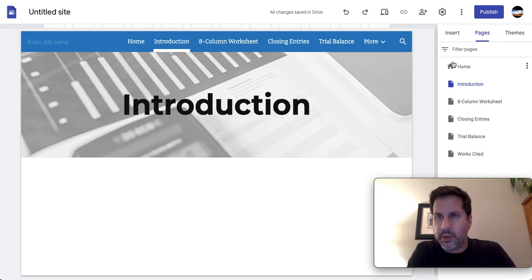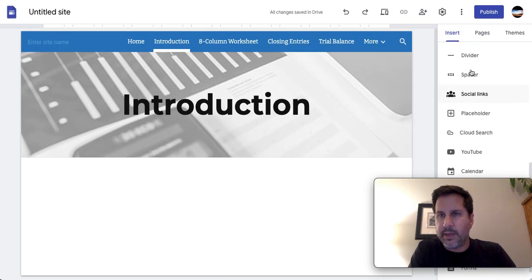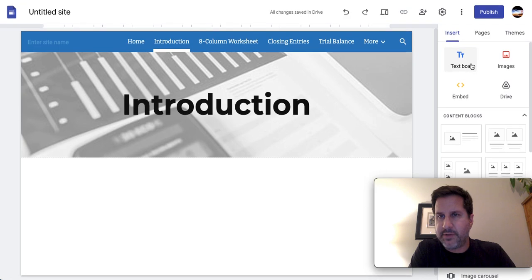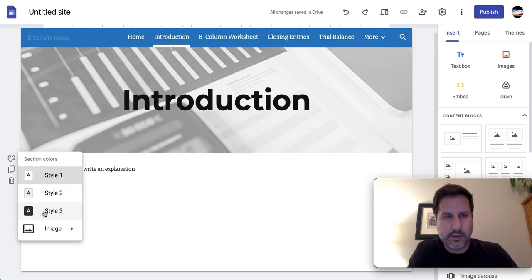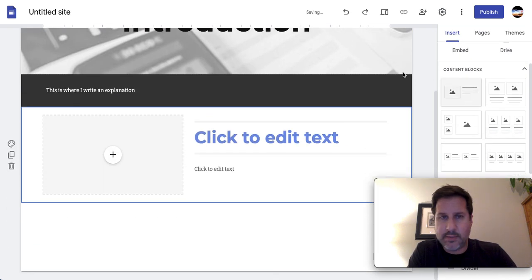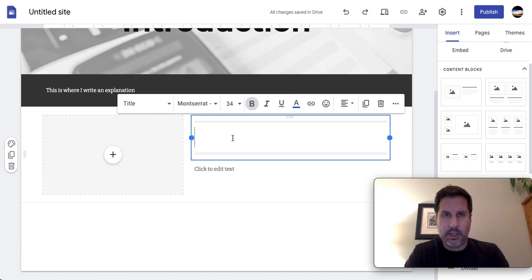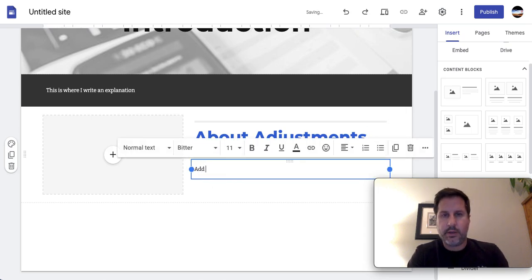Now, where you're going to be doing most of your playing is in this Insert tab. You'll notice here that there are a whole bunch of different options. The easiest one is a text box. If I want a text box, I just click there, and this is where I write an explanation. If you want to change the color of it, you can click on this little color thing. It'll change the color for you, so you can just play around with things. If you want to put in a content block where you say something like about adjustments, then you can add your content here. It's really easy to do.